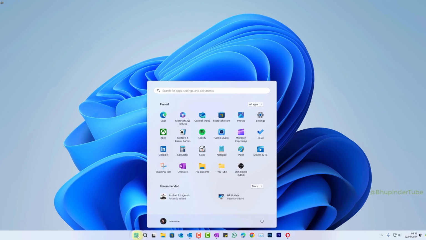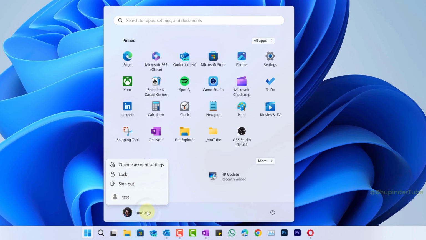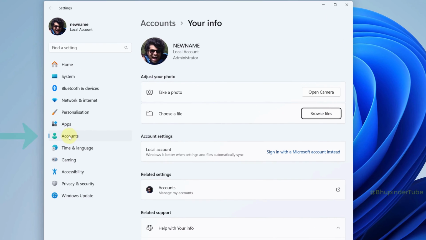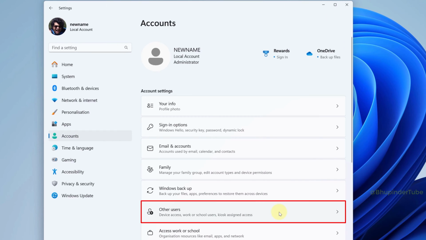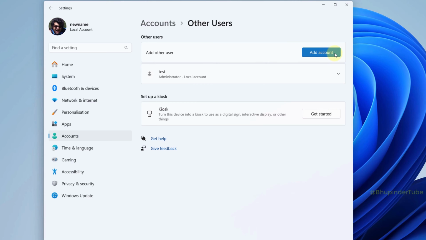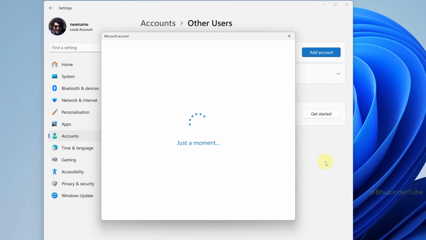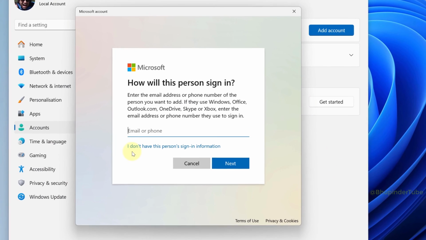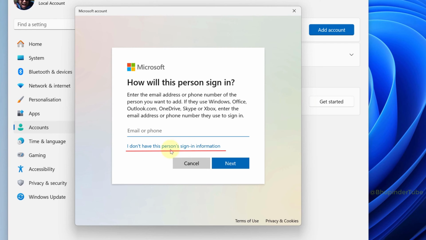Click on Start and then select your current username and finally select Change Account Settings, select Accounts, select Other Users, and now select Add Account. Here you might think that you have to log in to Microsoft account, but you don't have to. Instead, select I don't have this person's sign-in information.